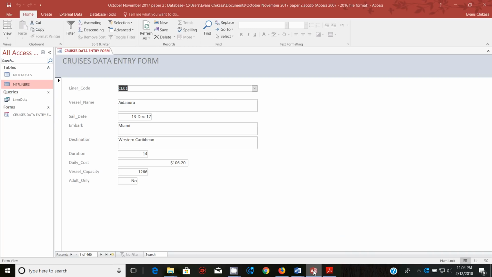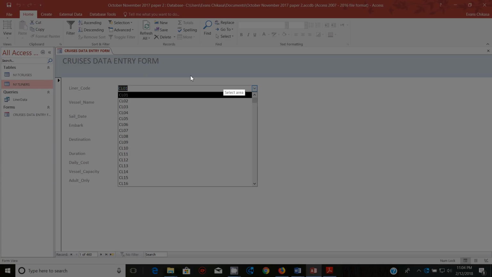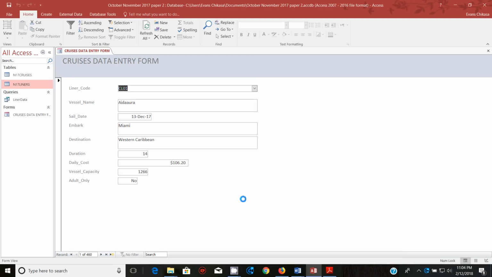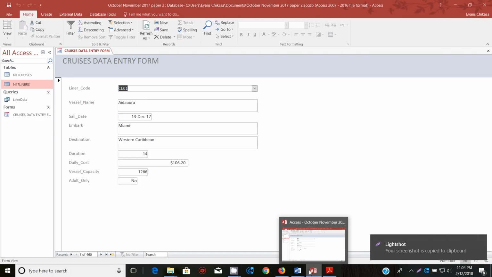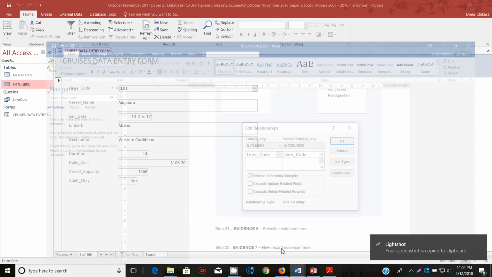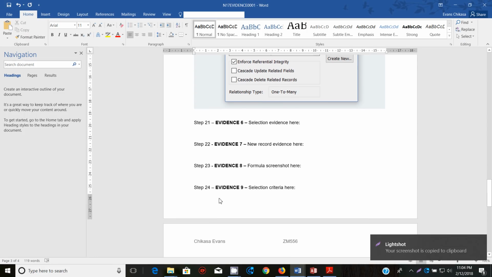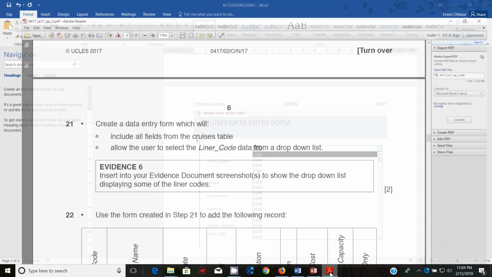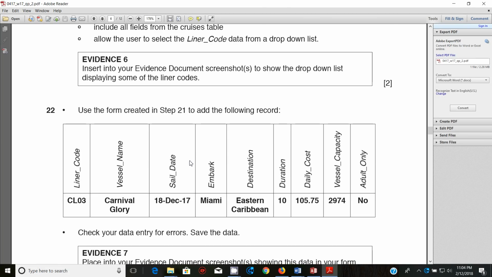Let's go ahead and do a screenshot. So select these line code values and get a screenshot of this form. Copy it like that, and we're going to paste it in our evidence document. Just paste it there. That's fine. So step number 2, use the form created in step 21 to add the following record.